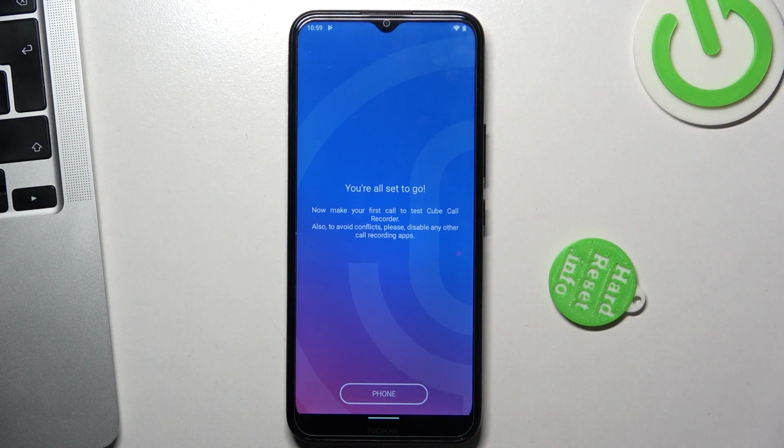But if you want to hear your voice and the voice of your conversation partner, you need to enable the external speaker while calling, or just install root access on your device. And that's it.